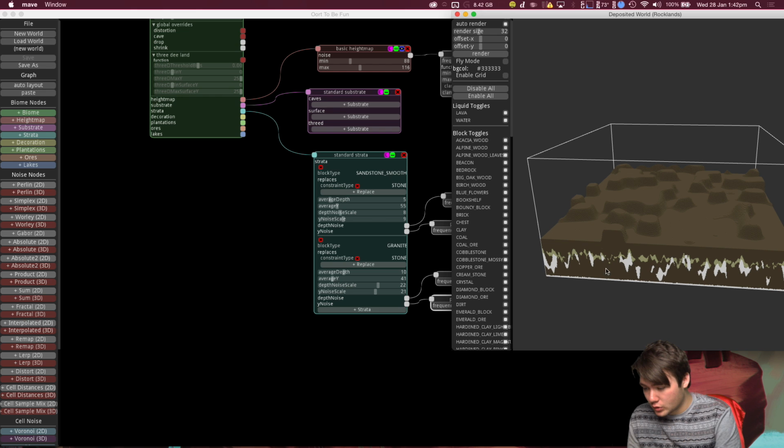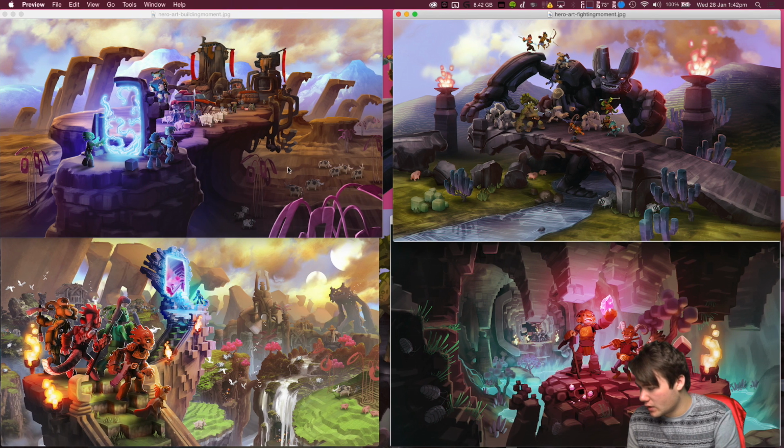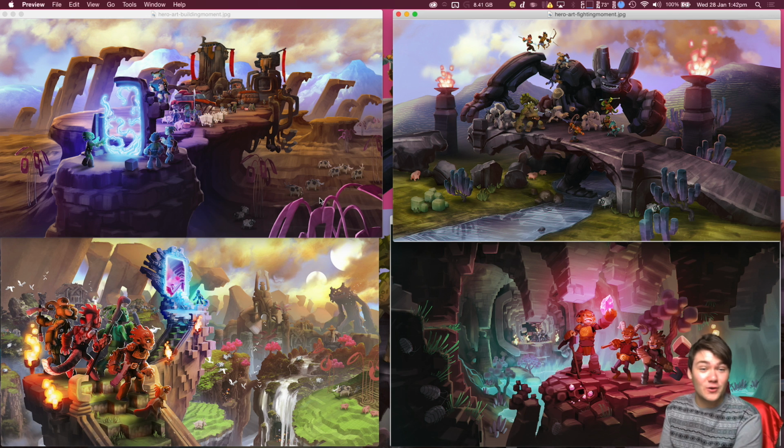So, you know what, let's add some stuff on the surface. So, as you can see on here, there's nothing on the surface, really. There's plants, that's it, and some cows, or what looks to be cows. Who knows what they're going to be.